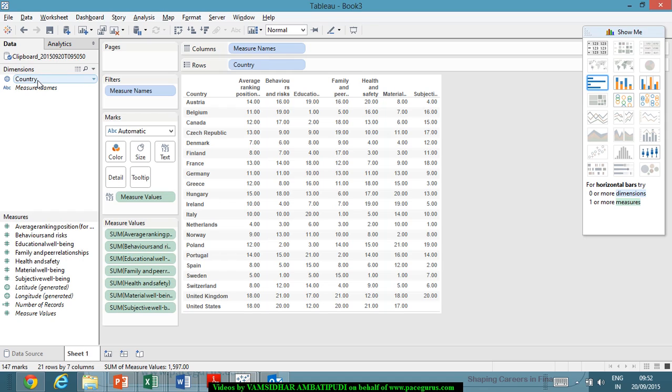So I want to have this by country. So the dimension is by country. A few of them, and these are some of the calculations that are already performed: number of records, measure values. So some kind of calculations are already performed here. So all these things go as a part of my data window.